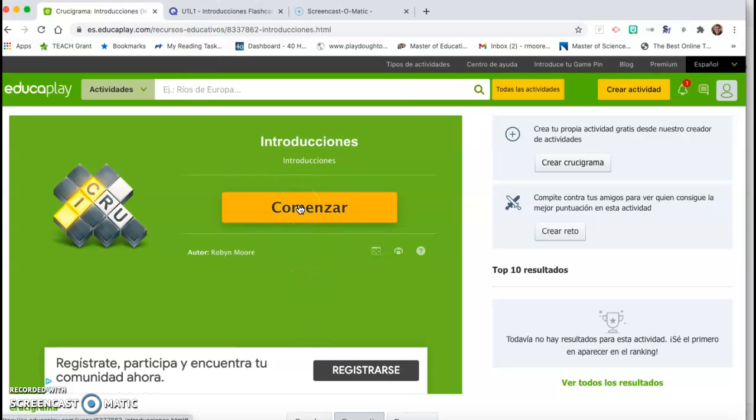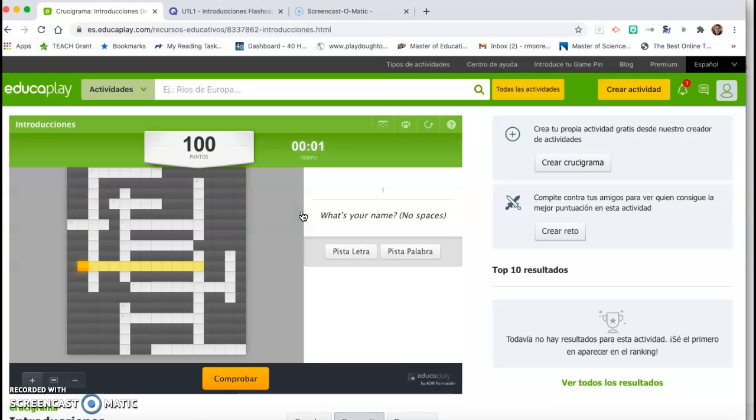Yours might be in English. It should say go or start. And then you'll see it has the word highlighted here and then it has your crossword clue. What's your name? And then no spaces.